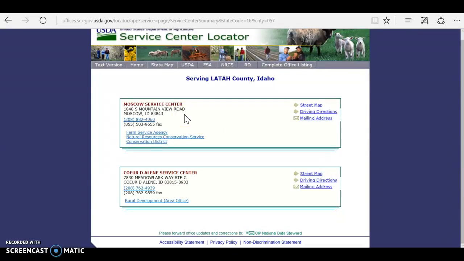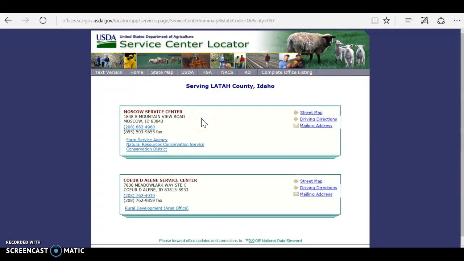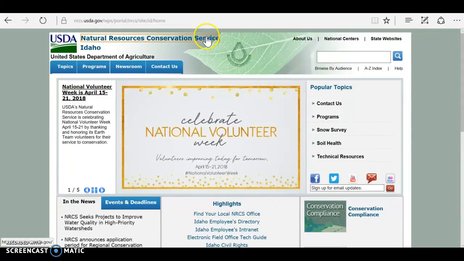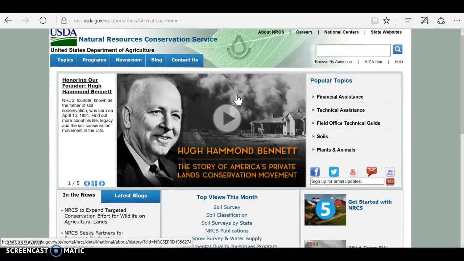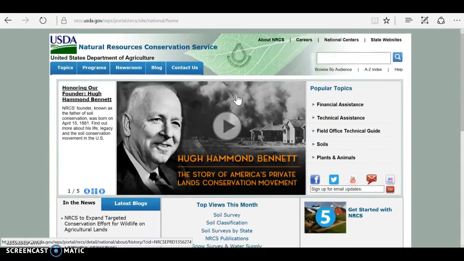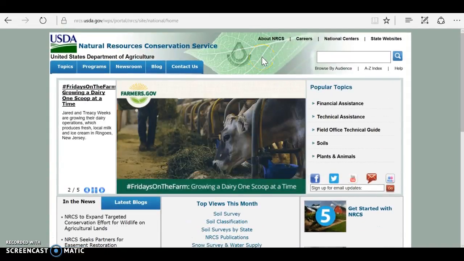The main office is in Moscow, and apparently on South Mountain View Road. So, just little things like that make this website less informative and more confusing than anything, but it does contain a lot of useful information.